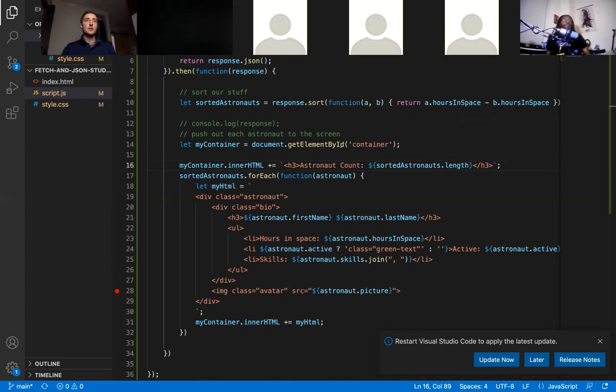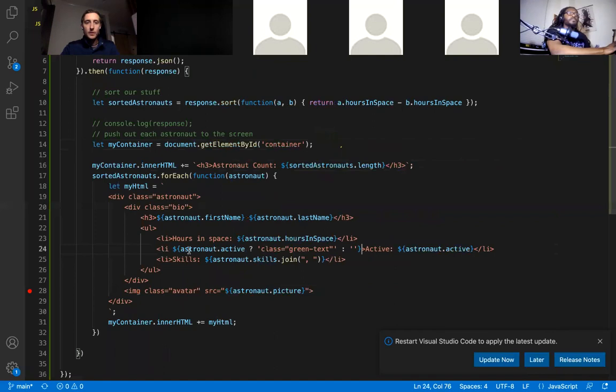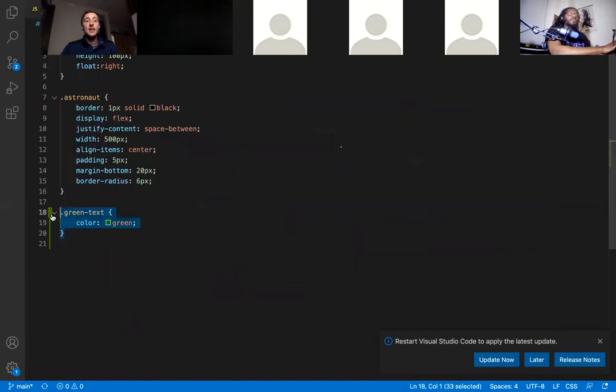Remember the one we did with the astronaut? It is not working for me. Can you please show me where we set the astronaut? Which astronaut? What are we doing exactly? Okay, in the skills. No, I'm sorry, not in the skills. In the active. Remember the list item we changed? Yeah. To make it green? Yep, right here. So we set this to green text in our style.css. We set .green text here to color green.